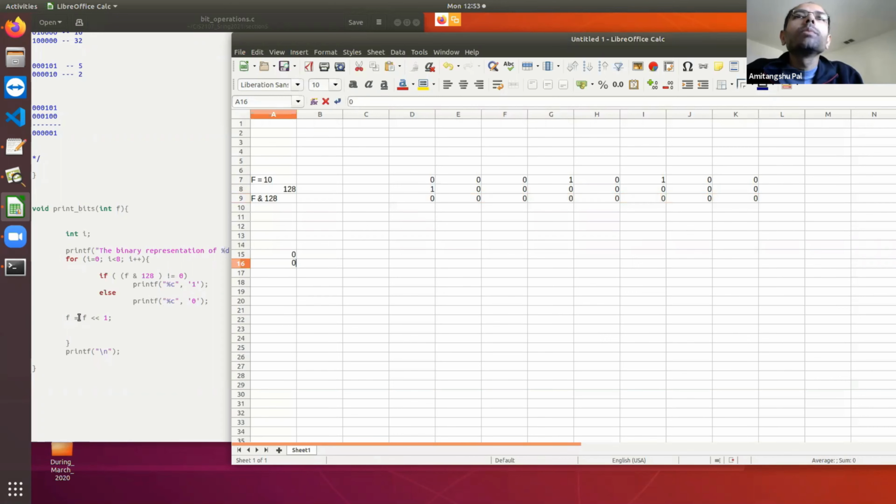In the next iteration, I'm going to again shift F by 1 bit. So this 0 will go here, this will go here, this 1 will come here, this 0 will come here, this 1 will come here, this 0 will come here, and in this one. Again, I am doing bitwise AND. It is going to be again 0.